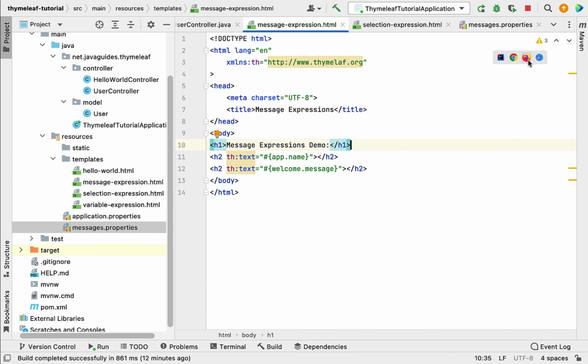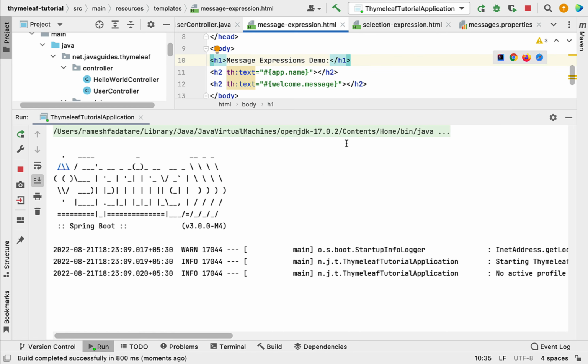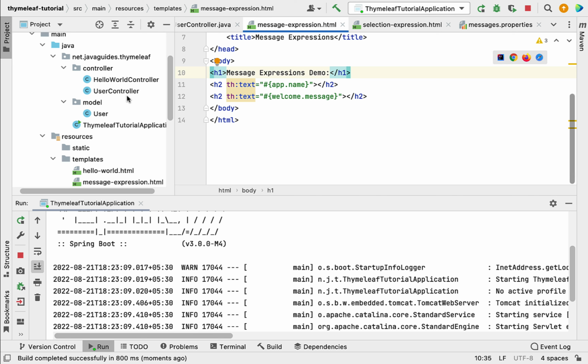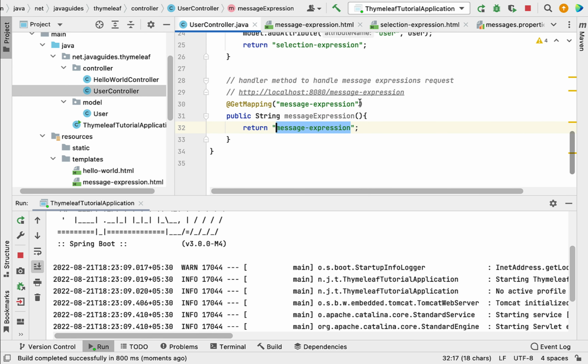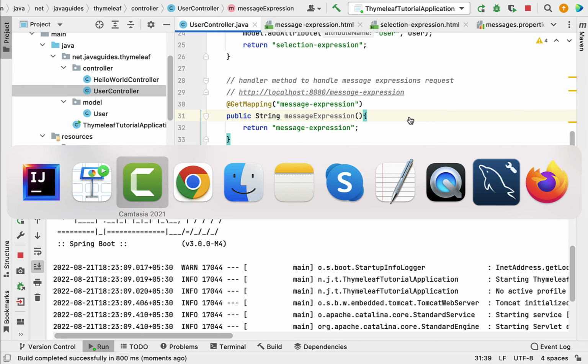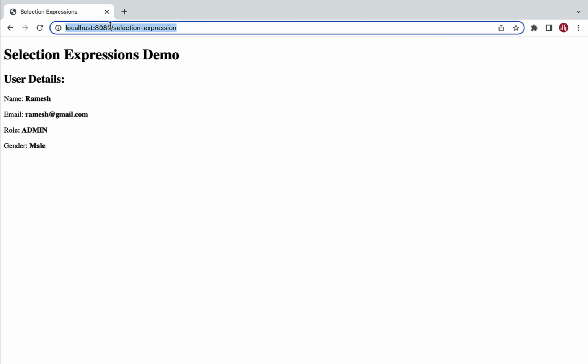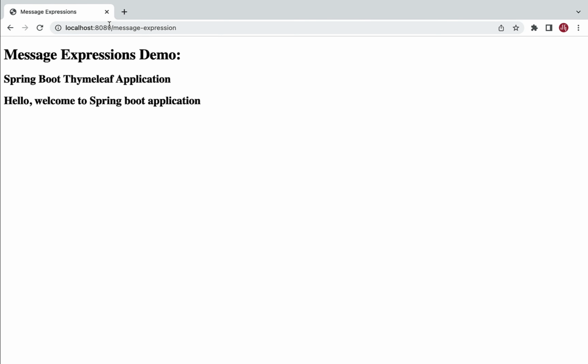Now let's run the Spring Boot application and see the demo of this message expressions. Let me start the Spring Boot application. Alright, go to UserController and grab this URL, go to the browser, paste this URL and hit enter, and there we go. You can see the app name as well as the welcome message successfully printed over here.